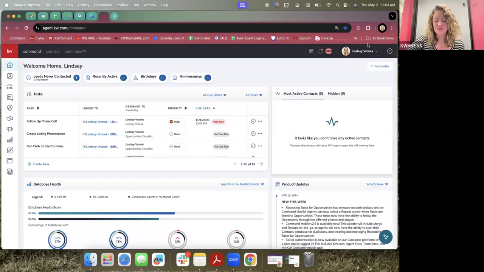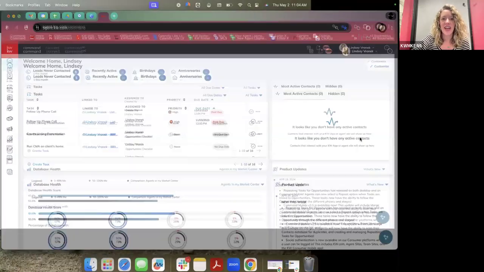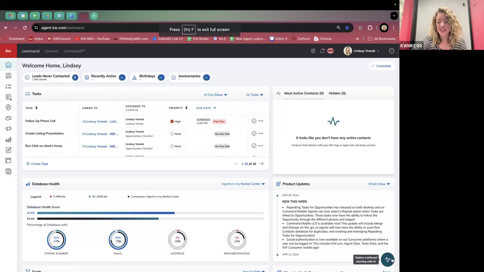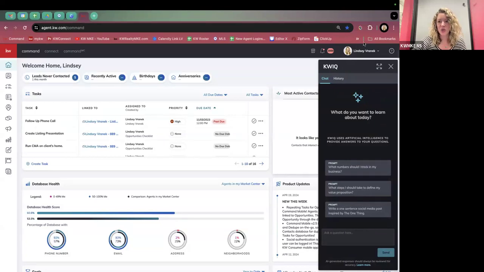All right. Like I said, I'm going to go through the KWIQ first and foremost. Everyone should see this little icon in the bottom right corner of your Command. It says "explore continued learning with AI," which is the universal AI symbol. You can click on it and it opens up this little screen. There are two tabs: chat and history.